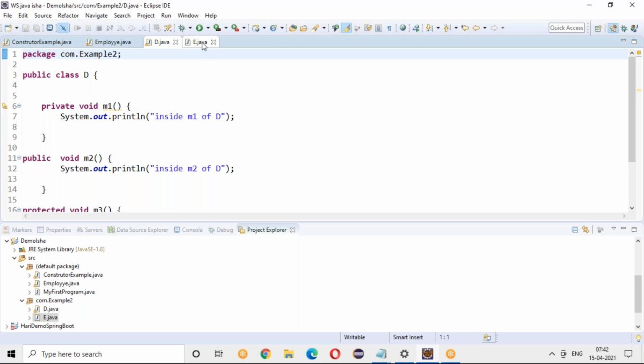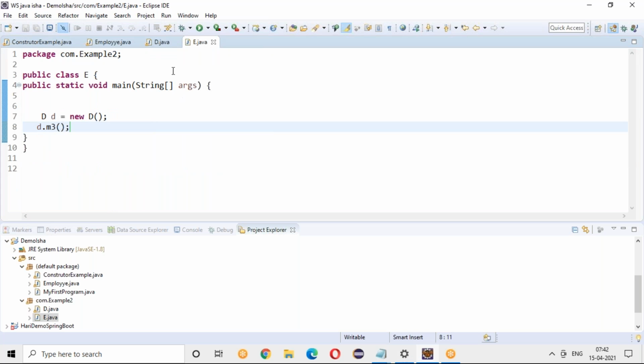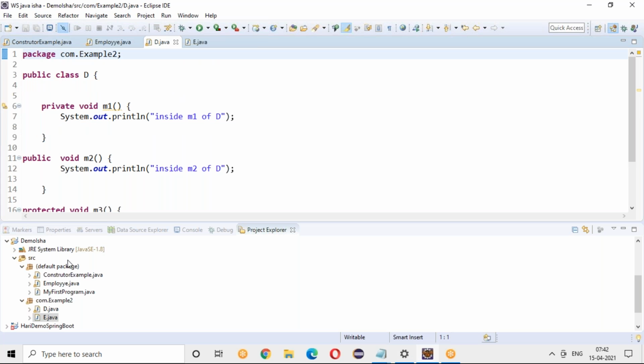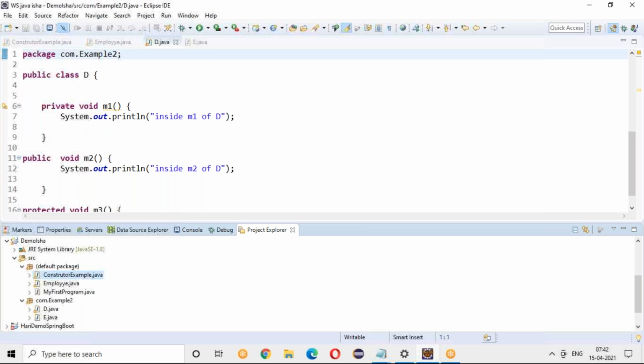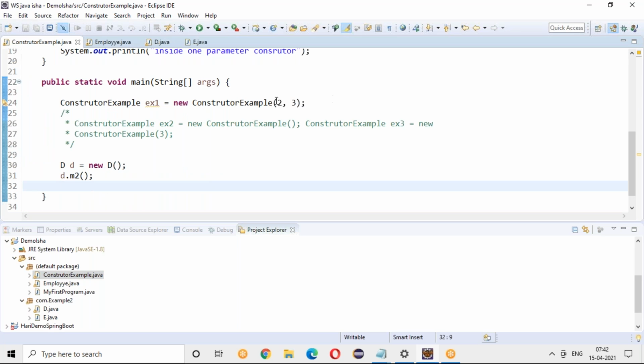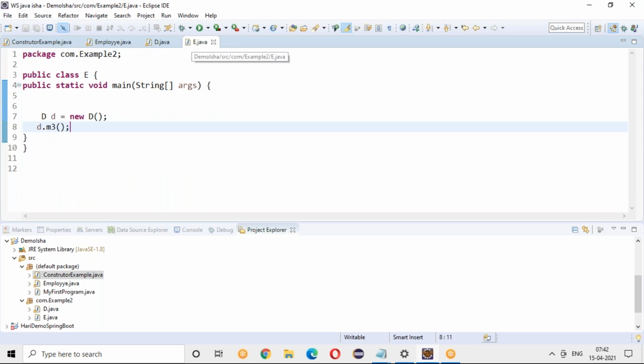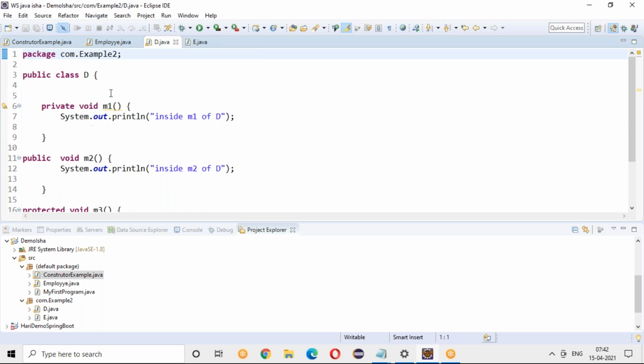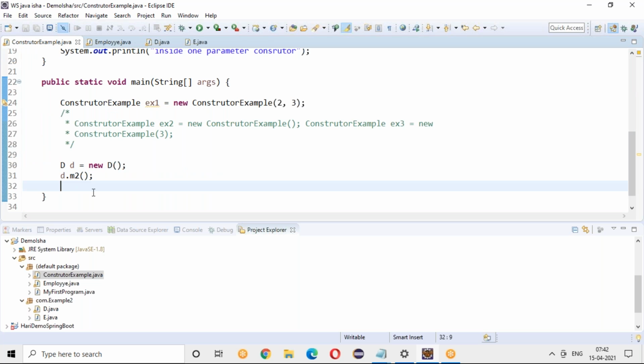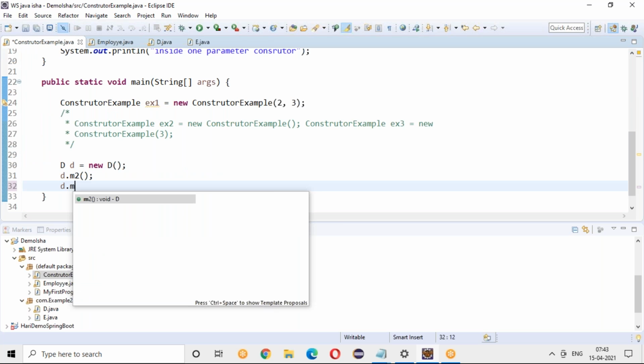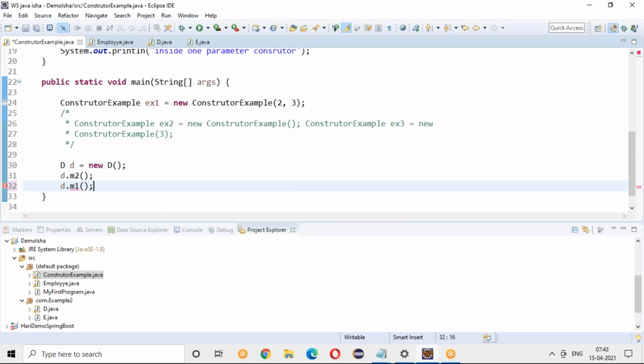Okay. So protected can be accessible within the package. Assume that you have a constructor example in a different package. Can I access M1 here? I cannot, right? In the constructor example, which is in a different package, I cannot access M1 for sure, because it is private. Similarly, can I access M3? No, I cannot access even M3, it will say it is not visible.